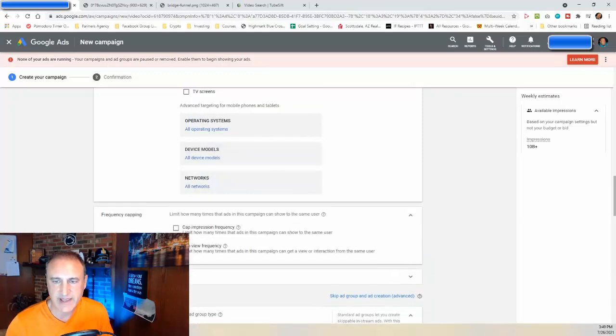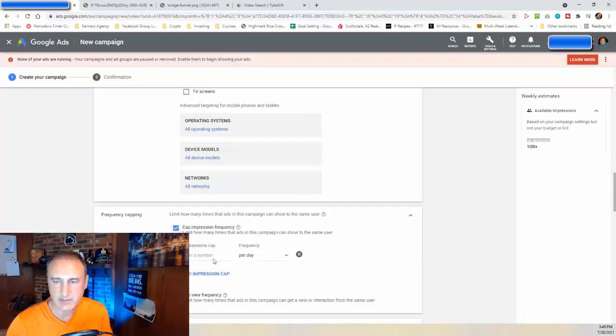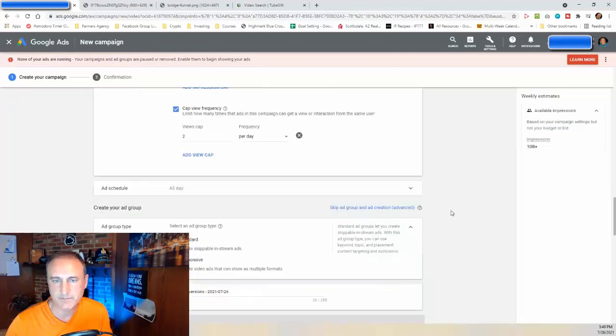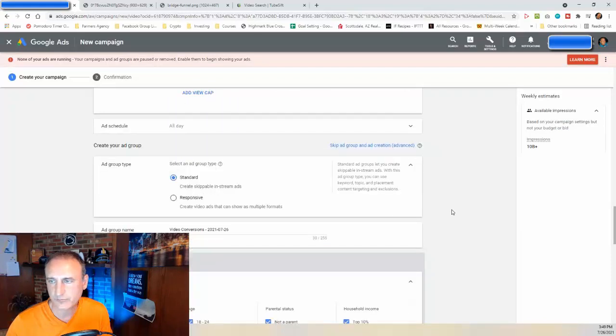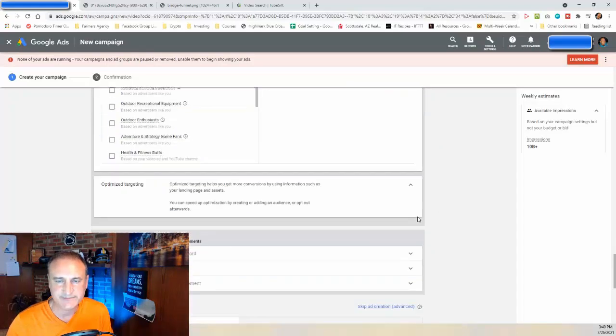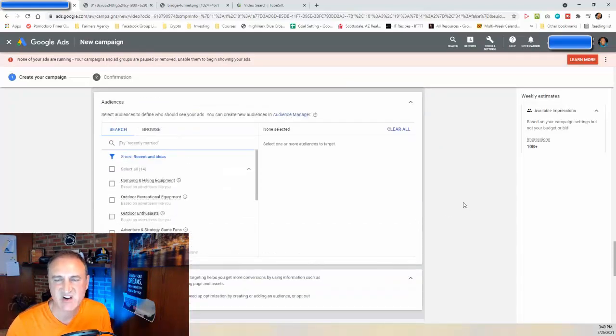One of the things we can do is cap the view frequency and the impression frequency: how many times the ads in this campaign show to the same user. I'm going to say 2 per day, and we can cap it to 2 frequency for the same user. Now, we can change that if we want to also.